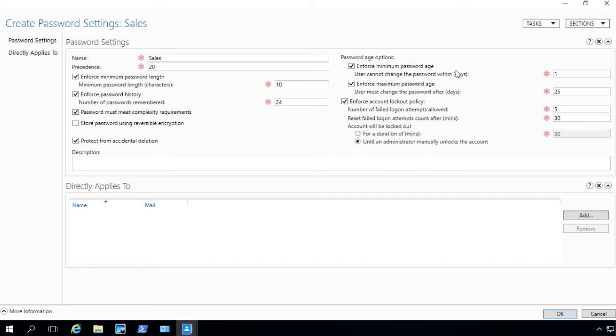Now, people always ask me, why do I choose the setting where an administrator has to unlock the account? Why not set a lockout duration, for example, 30 minutes or 60 minutes, and then just let the account re-enable after that time period? Here's the problem with that. Right now, we have 5 bad passwords within 30 minutes, which means if they put in 5 bad attempts within a 30-minute time period, they get locked out.